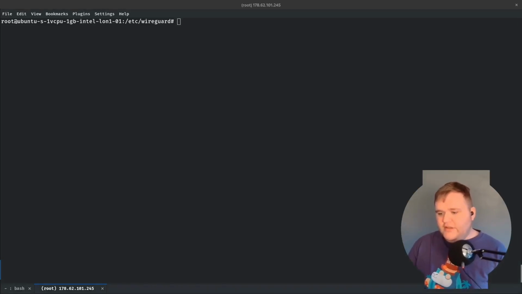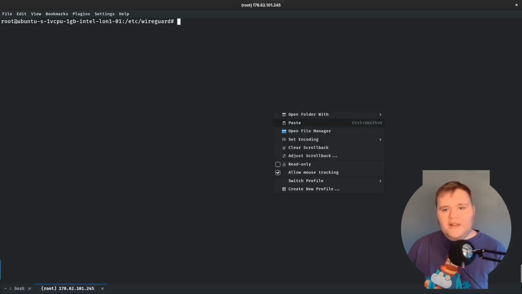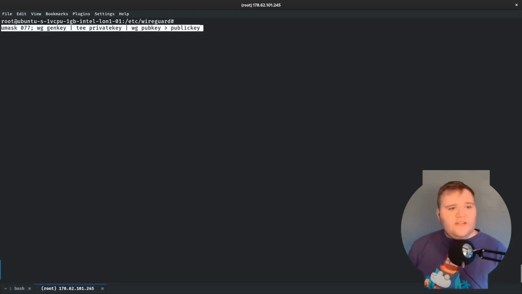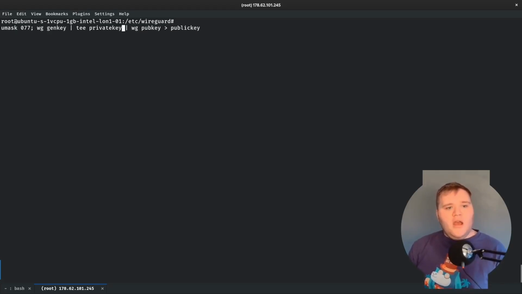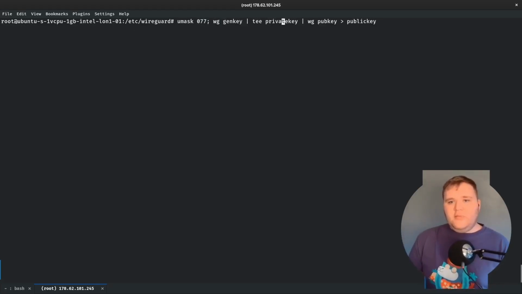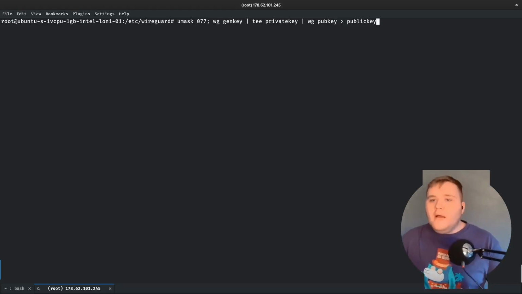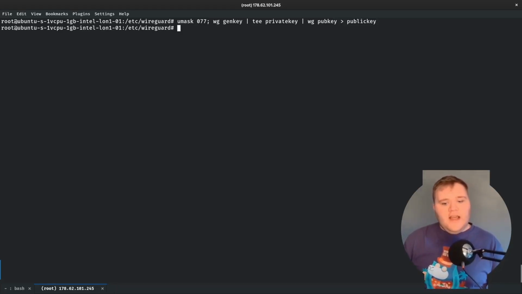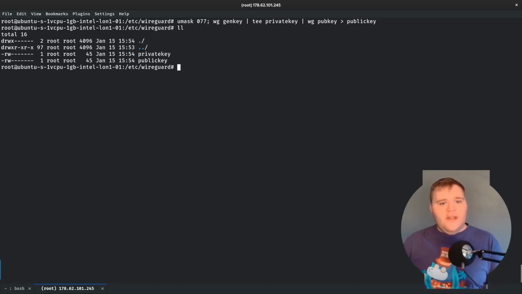So the first thing that we're going to do is run umask, and I'll just paste the command in. So it's just umask 077, and then we're going to generate the key with the wg command, wg genkey, into the private key file, and then we'll do wg pubkey and pipe that to the public key. Running that, we will end up with two files, the private key and the public key. So we need to make sure that we keep hold of these for now.